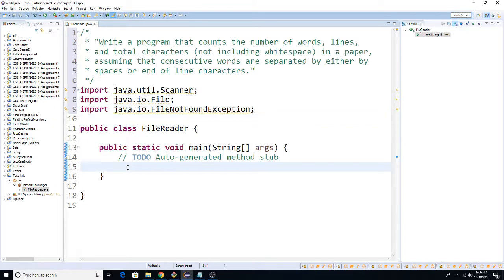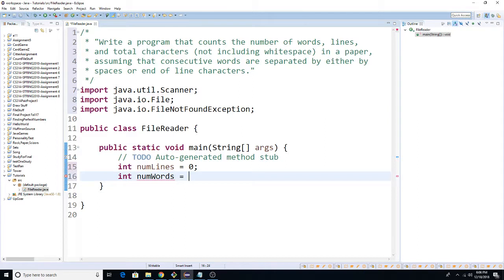And then we just want to keep track of our findings. So we're going to want an int that keeps track of the number of lines, so numLines, and we're going to initialize that to 0. Another one that keeps track of the number of words. And finally, one that keeps track of the number of characters.